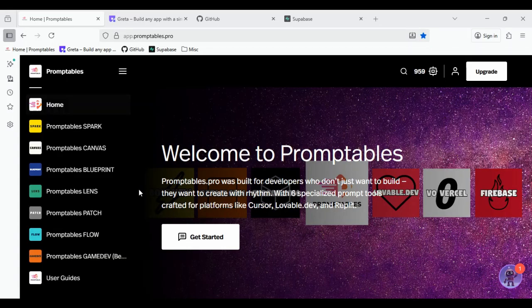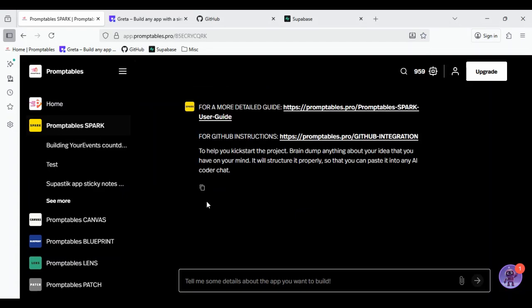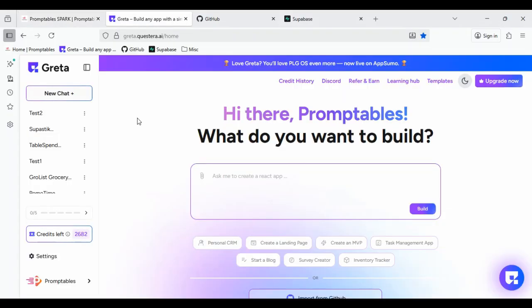Today we're jumping into another round of our under 10-minute AI coding app build series, and this one's going to blow your mind. We're building a full app in just one prompt using Promptables Pro. Yeah, seriously, one prompt. The Promptables Spark tool takes your idea and turns it into a complete full stack build in seconds. Then we'll drop that straight into Greta or any other AI coding app like Lovable, Replit, or Cursor. Alright, if we're finishing this in under 10 minutes, let's make this happen.